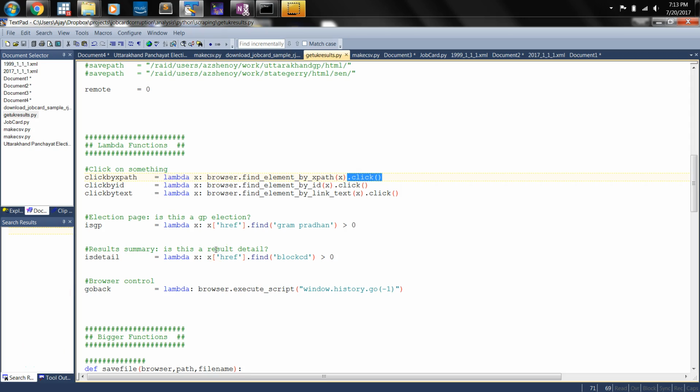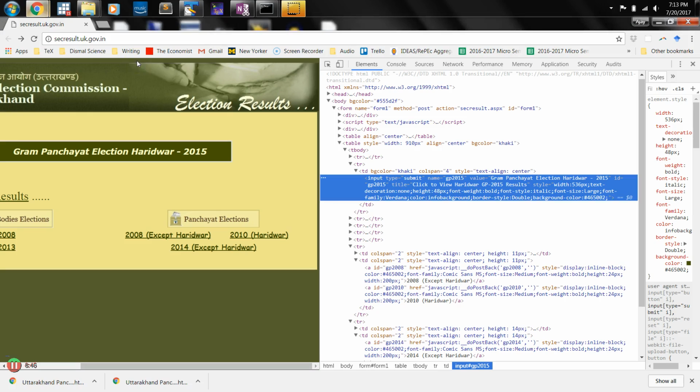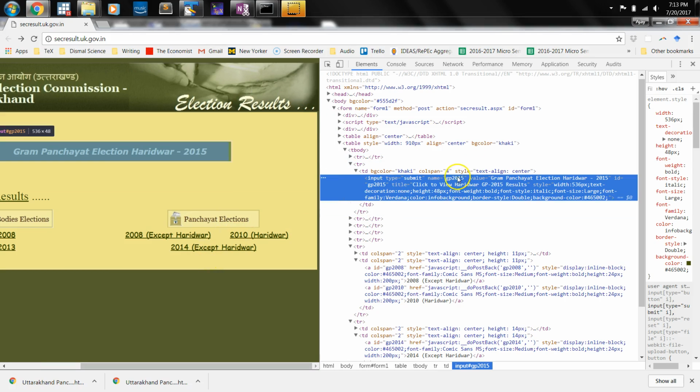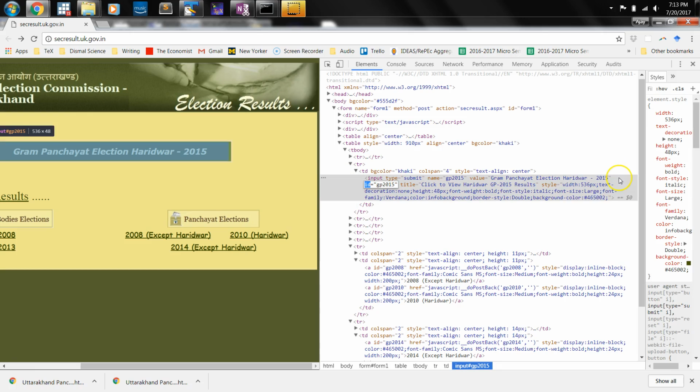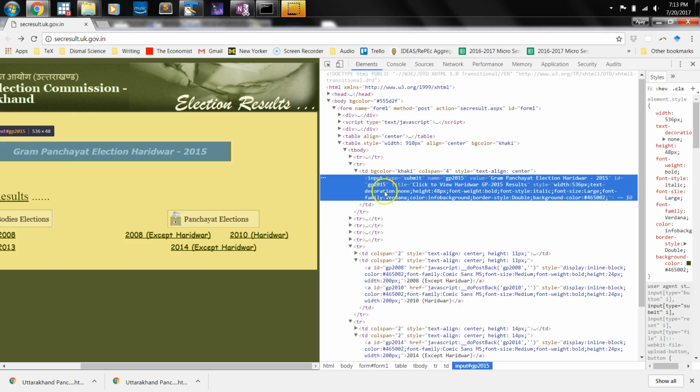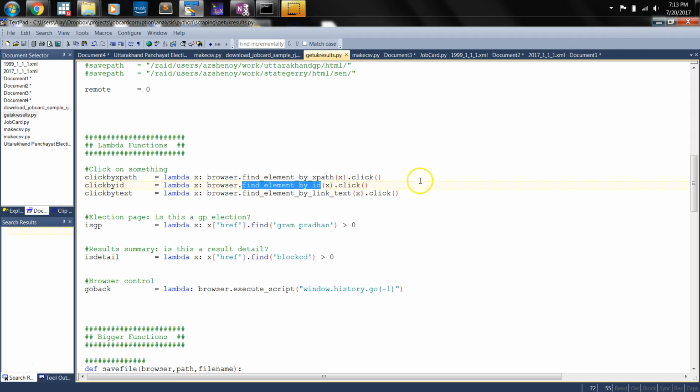Now, there are a few other ways that you can find an element to click on it. One is to use the ID. If we go back here to our elements over here, you can see that this has an ID, right over here, it's GP 2015. So we could have clicked on this using the ID instead of the XPath. In this case, I chose to use the XPath just because I'm cool like that. But that was an alternative, and it does the same thing. You pass this lambda function an ID, so it's a string that's the ID, and it'll find it and click on it.